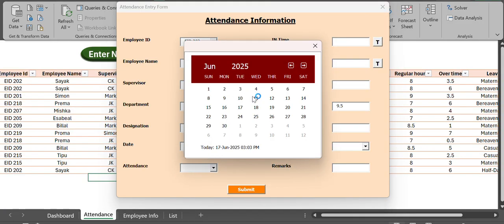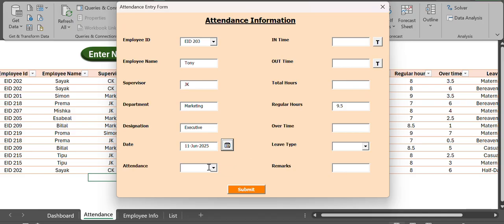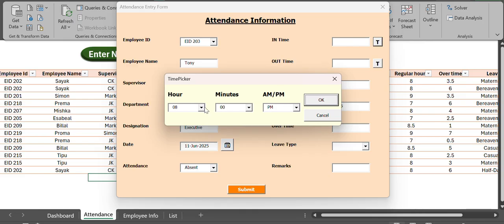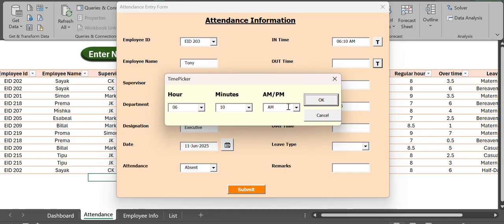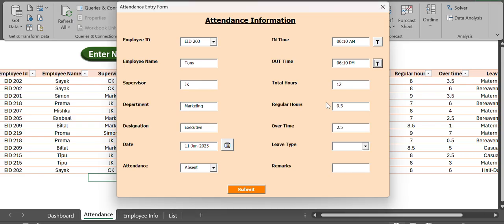And here, if you want to choose the date, you can do it by this, something like this. You can change the minute here also. This thing also. As you can see, I am changing now. Here the total hours will be calculated based on this, and the leave type will be chosen.